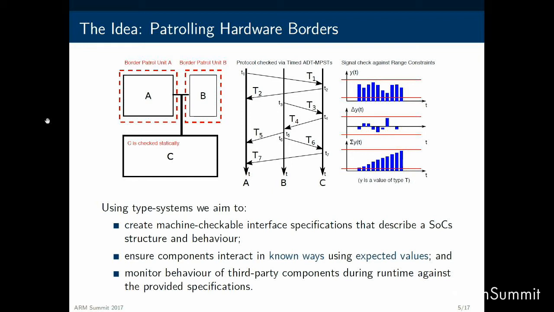By using a variety of techniques, we can do things like check the protocols that go over the connections in the chip, and check the value ranges, and even check derivatives and integrals and so on. So that's what we intend to do.